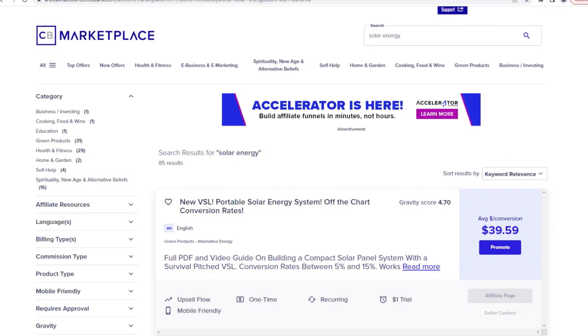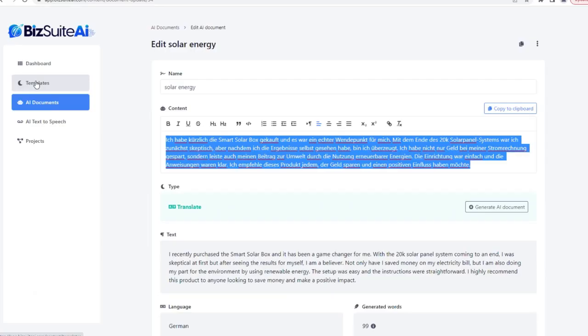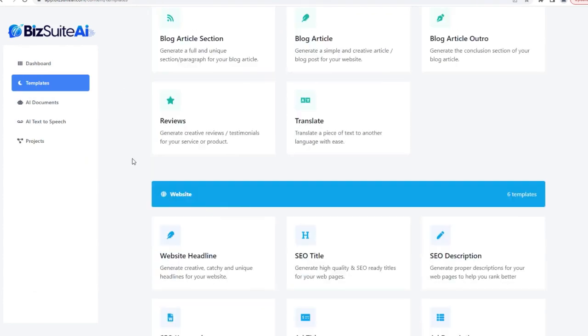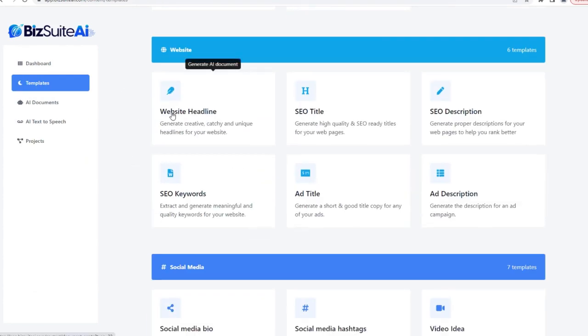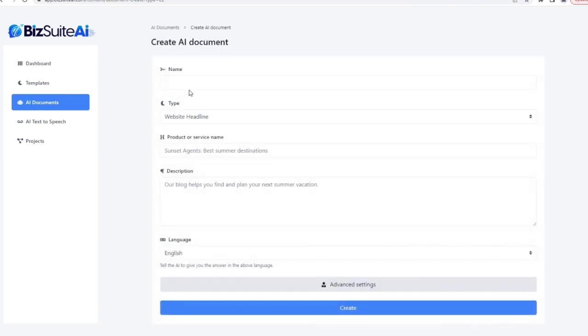And by the way, the ClickBank Marketplace has products in many different languages like German, French, Spanish, and Portuguese. So we've got opportunities to earn commissions in various international markets. Once again, going back to templates, the next section are website tools, starting with a website headline.